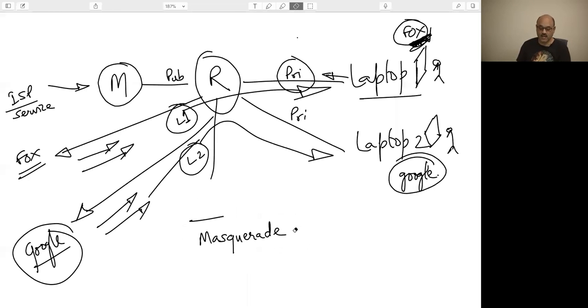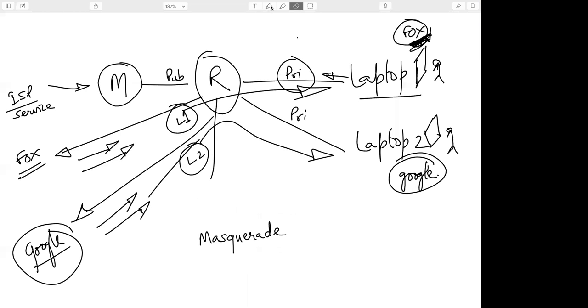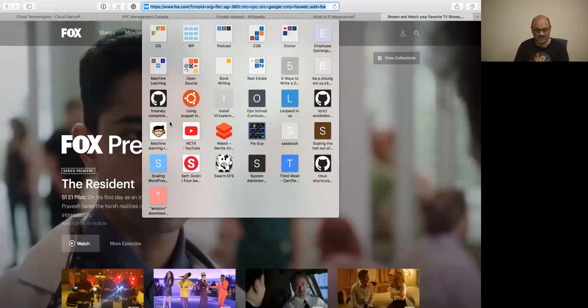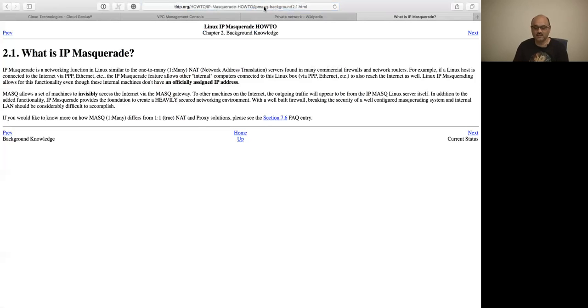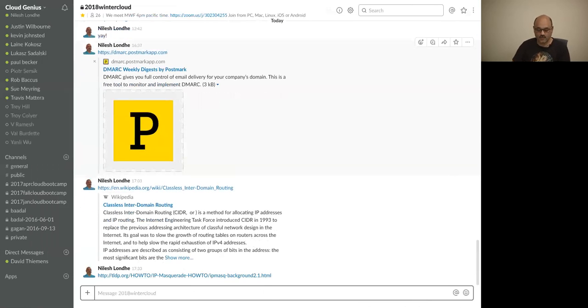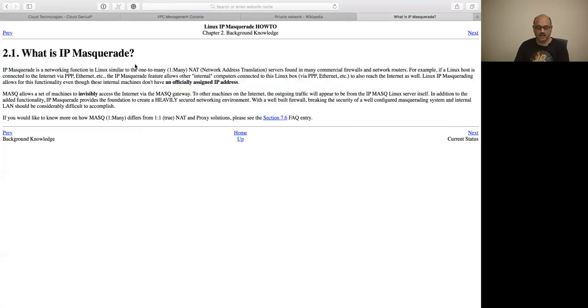That's the idea of masquerade. That's the idea of what I simply called lying. It is actually lying. It says, I'm laptop number 1. You're not. You're the router. That's how it lies. Lying, I think, is not the technical term, but you read this, masquerade. I'll paste a link for you. That's what masquerading is, and that's IP masquerading.